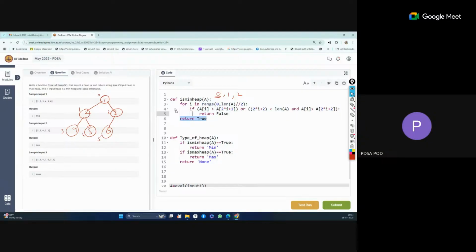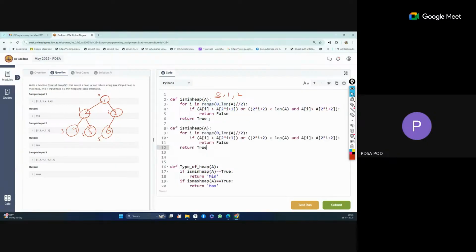That means all the nodes are satisfying the min heap condition, and we finally return true. So this is the part for min heap. Now similarly we can write it for max heap. We will only change the condition for the parent and child. Now we will change the name of the function to is max heap. The range is fine. Now for this condition, we will just write less than, and here also we will write less than. Then return false, and all will remain the same.